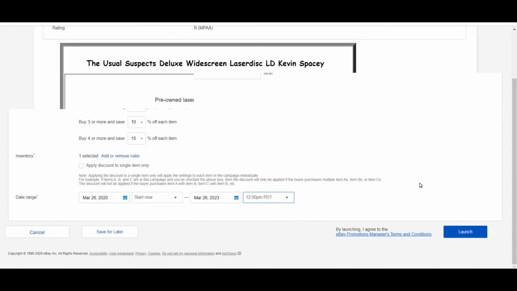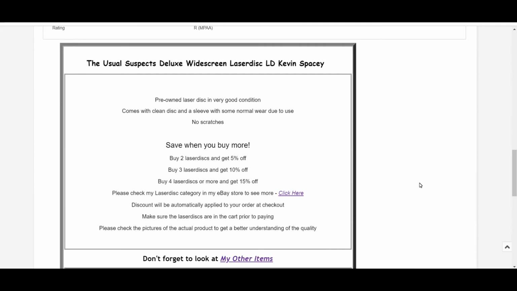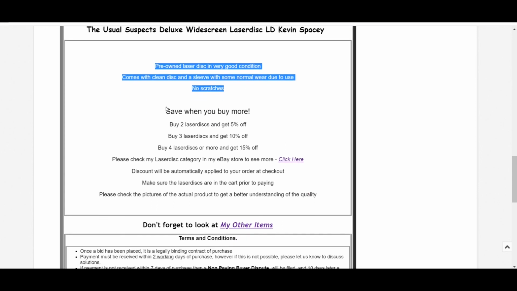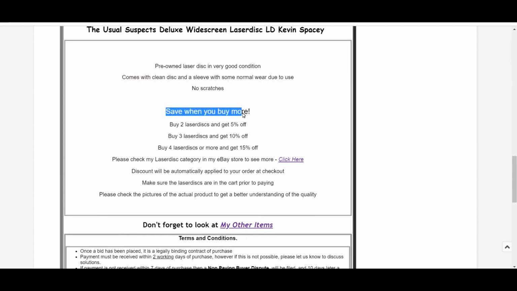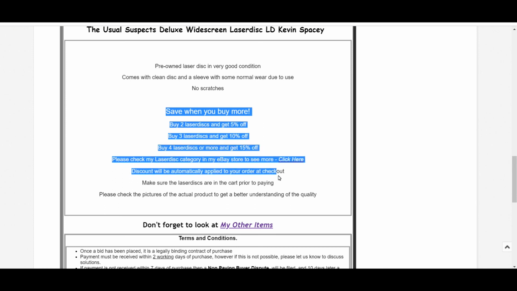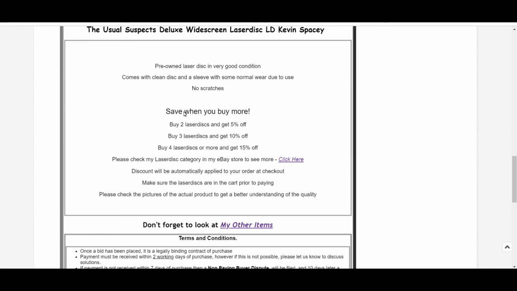Now I want to show you what I wrote inside the listing itself. So this is the listing for The Usual Suspects. It's a laser disc. So we have our item description, and below on each and every laser disc we have those sentences. So basically it's just to entice the buyers to buy more.